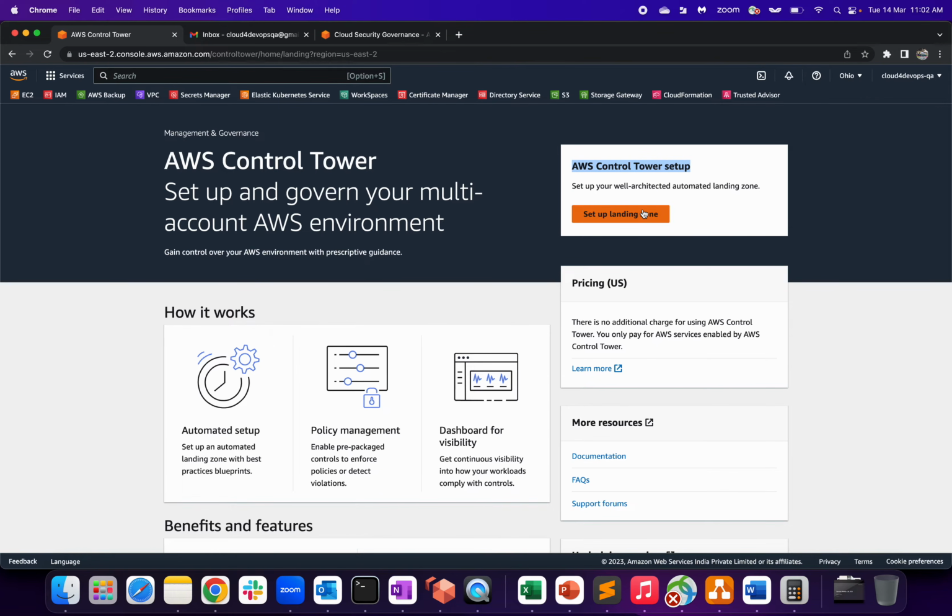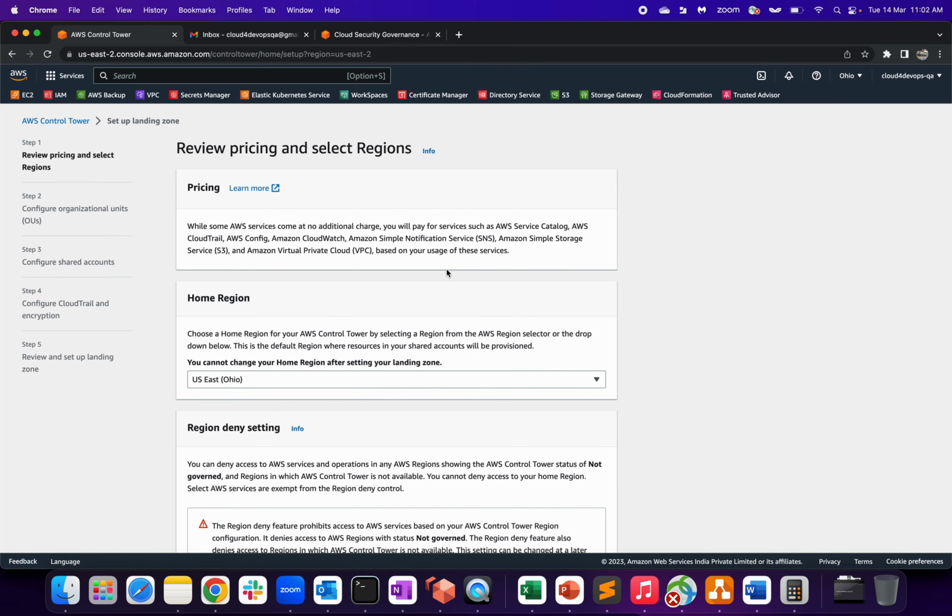So AWS Control Tower sets up a landing zone. That's the button that we are getting over here. So let's click on set up a landing zone. Here we will get certain options. Now the first part is pricing. While some AWS services come at no additional charge, you have to pay for the services that you are using, like Service Catalog, CloudTrail, SNS notifications, CloudWatch, right? So you have to pay because you are going to use those services.